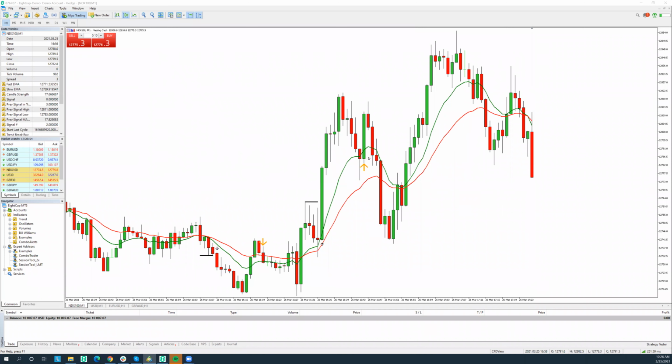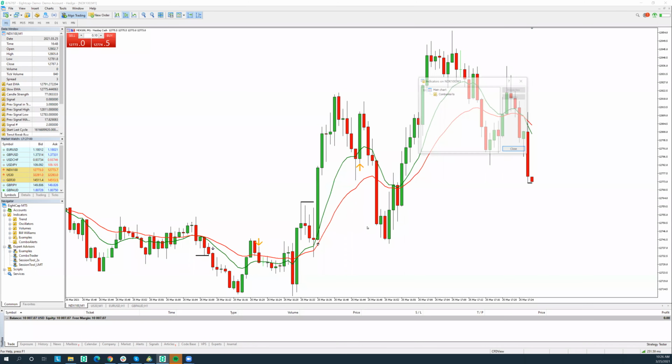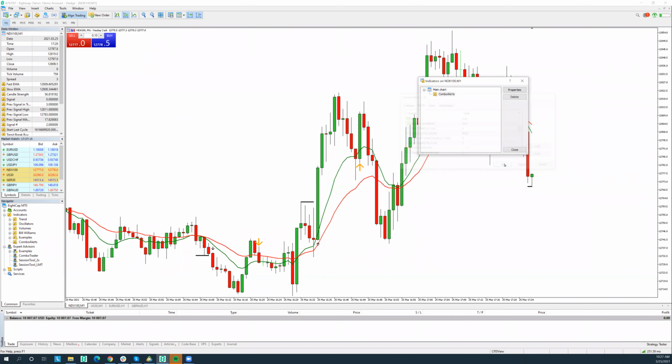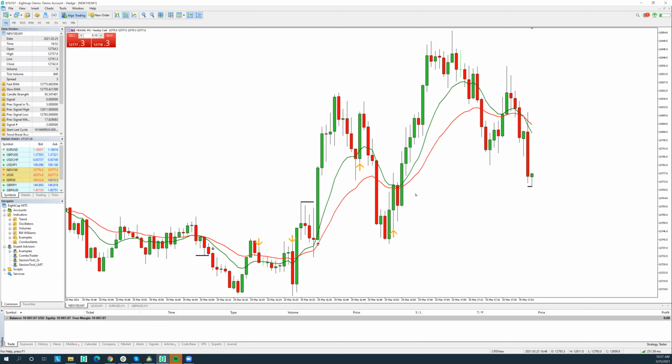Even if, let's say, you failed over here, certainly you would have gotten... let me just extend this combo to two signals per trend. And certainly, even if you missed on this one, this one would have been good. You would have been in on this signal, and it would have been fine.